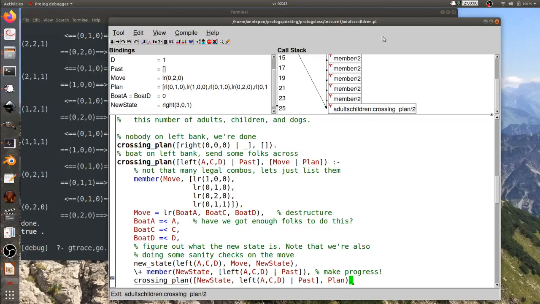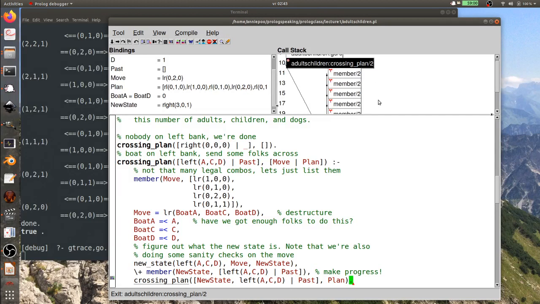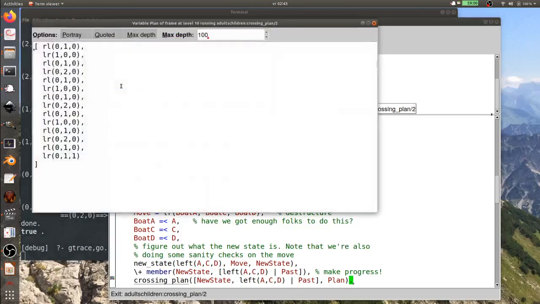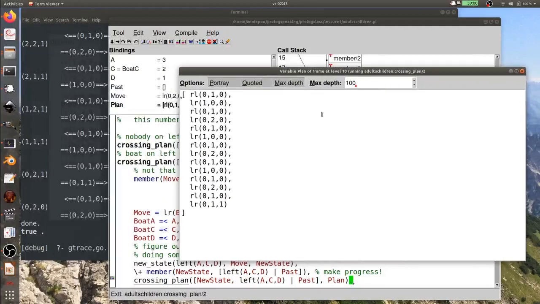Notice that we now have this big stack of choice points for member. This double-headed arrow is a choice point. That's because we made all these choices in the process of making this plan. So we have lots of choice points, and we have a crossing plan, and it's given us a plan. And there's our plan. I double-clicked on that. So there's our plan.